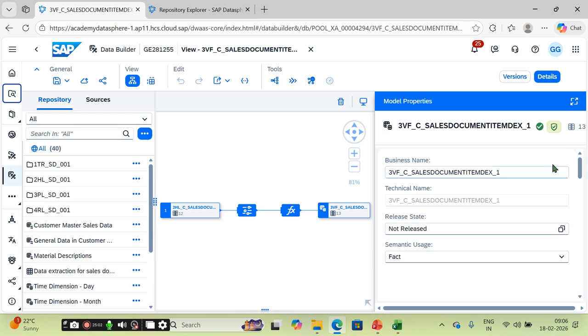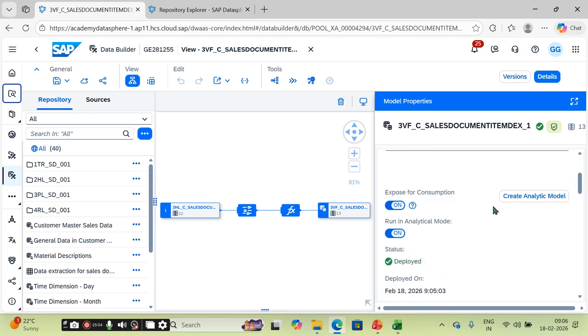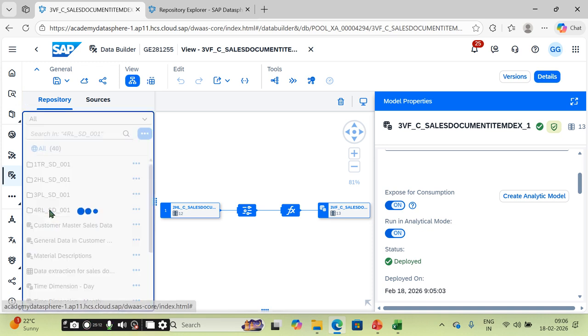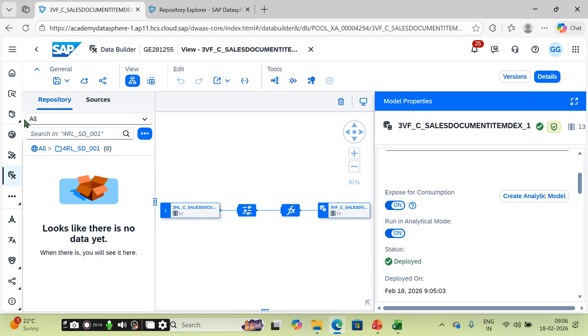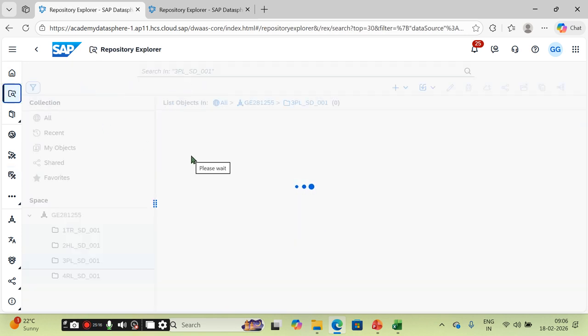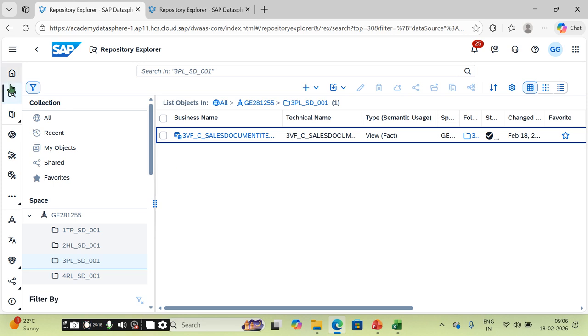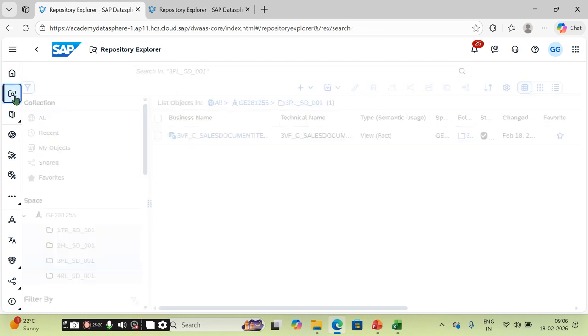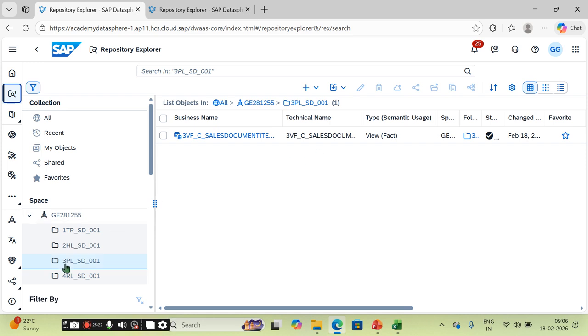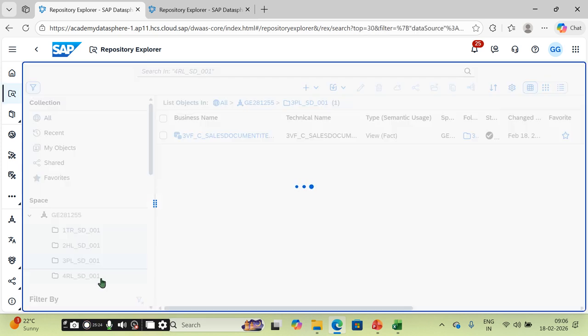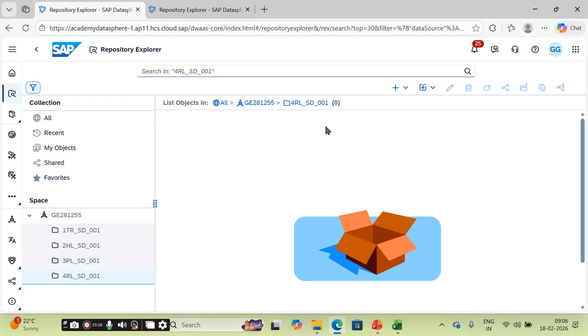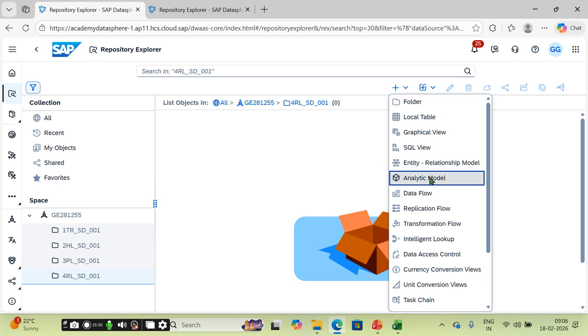I will create immediately. Here, click here, create analytical model. Directly it is possible to create, but I am creating the fourth layer. It is the analytical model. I am going to the fourth layer. Go again into the repository. Go to the fourth layer, reporting layer. Create analytical model.